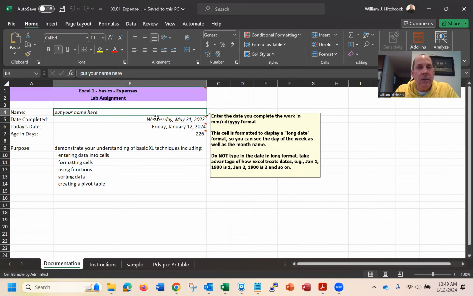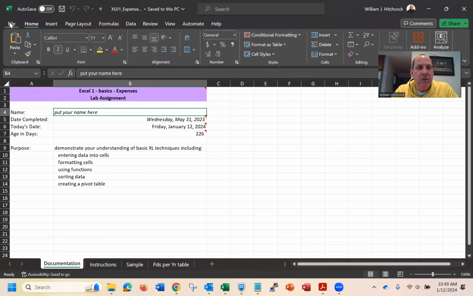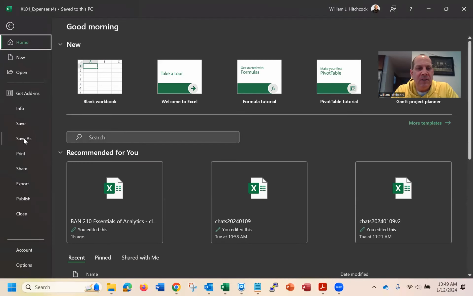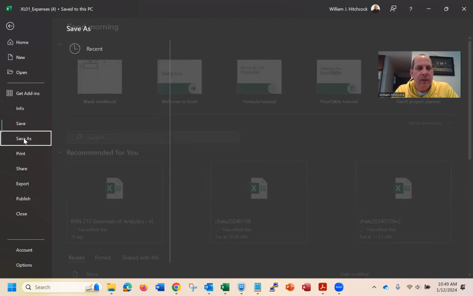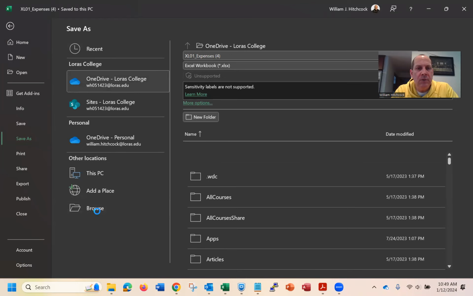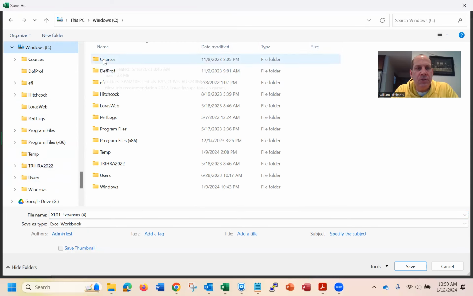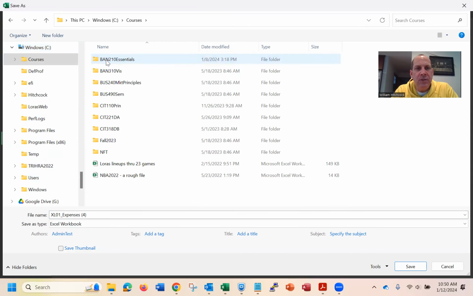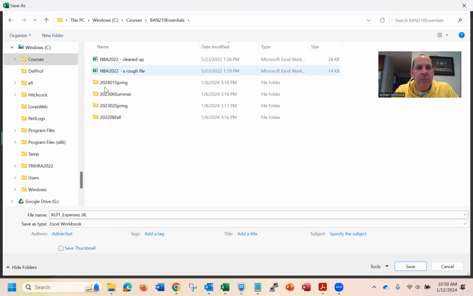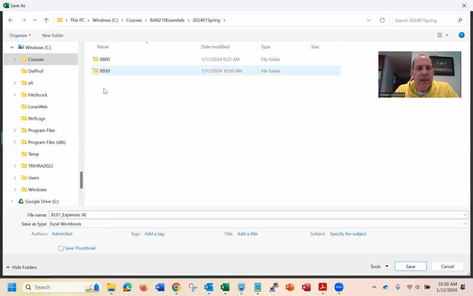And as we did before, I'm going to save this onto my computer just to make sure that if I have to start all over, I can go from there. So I'm going to click on File, Save As, go to Browse, and then pick my C drive. Remember, it's under This PC if you can't find it. So choose your C drive, go to your courses folder that we set up, and then your Band 210 Essentials folder. Put it in there. I've got to dump mine into the Spring, and I'll just leave it right there in that main area. So I'm going to rename this one Excel 01 expenses.